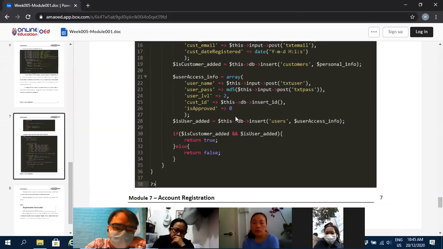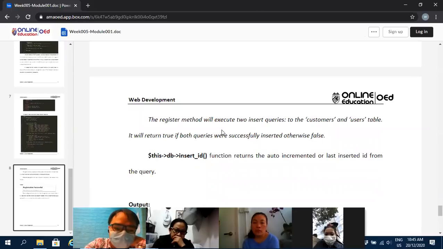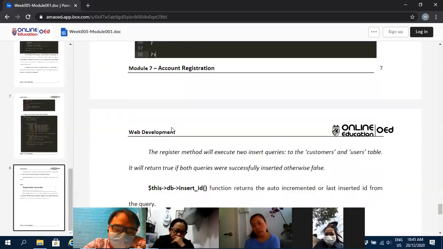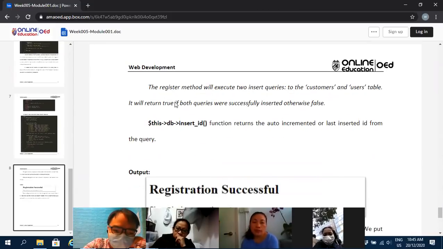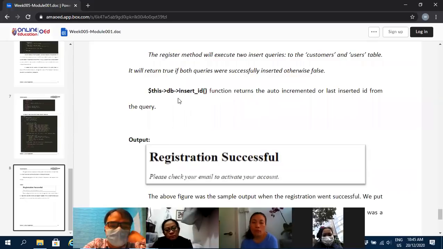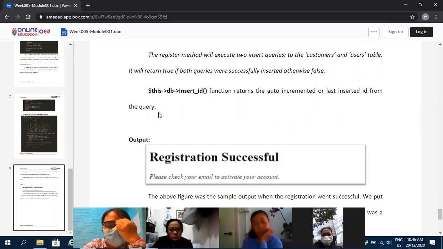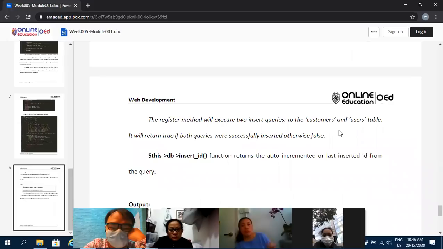Napansin niyo bakit nakalagay dito zero, is approved is zero because minang siya pinapagawa sa iyo na another function, another register modification. So register method will execute two inserts. One is the customer table and the user table. It will return true if both queries are successfully inserted, otherwise false. So we have this DB insert ID returns the auto increment and last insert ID from the query. So for example, may record na 5 the customer and 5 the user. So once napasok na yung record information natin, pang 6 ka na dito.